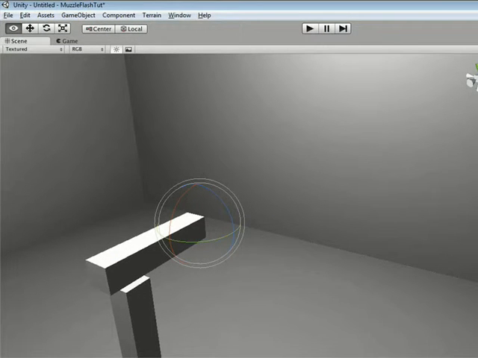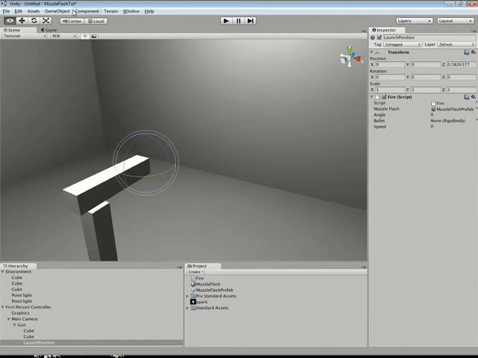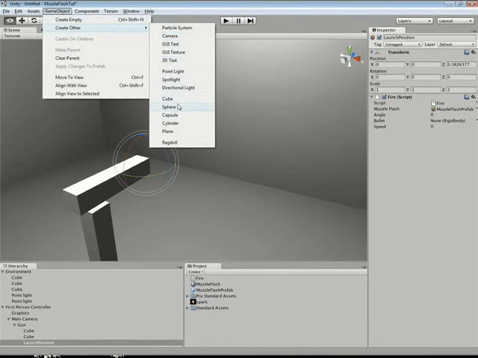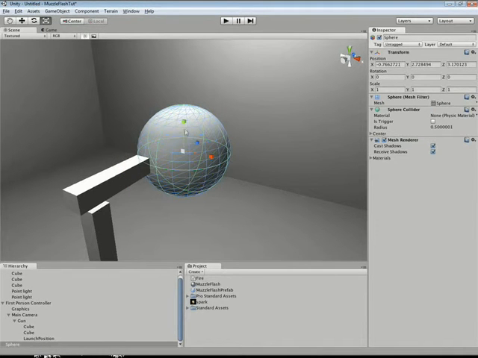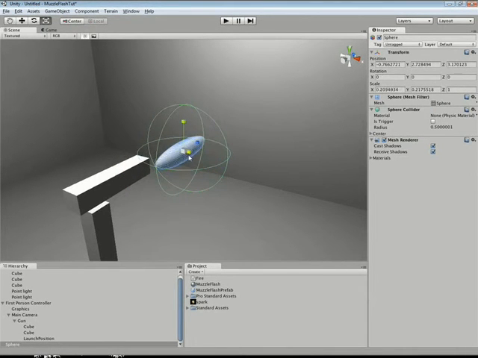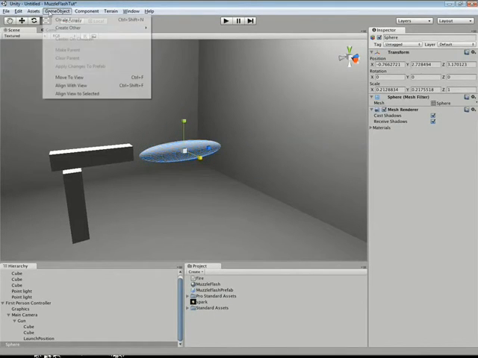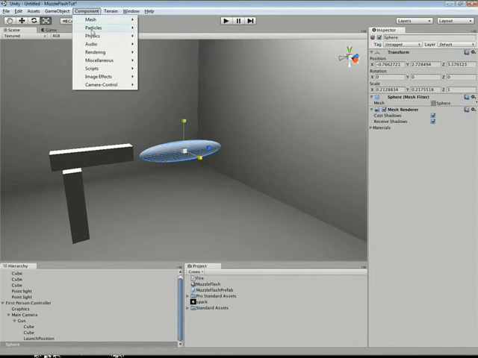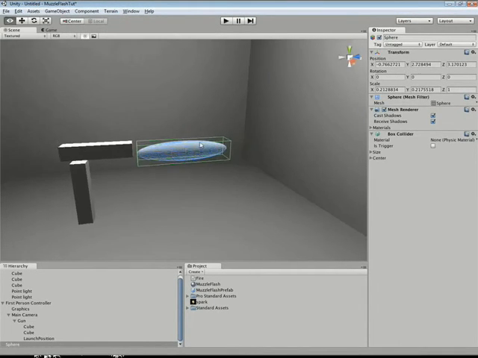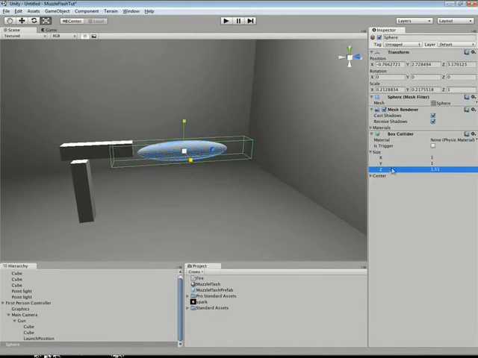Now we've got to make our bullet prefab. I'm just going to skim down a sphere. Has a nice bullet look. I'm going to replace the sphere collider with a box collider, and we're going to make the size on the Z a little bit larger, so when it hits the wall it has some room to hit the wall.